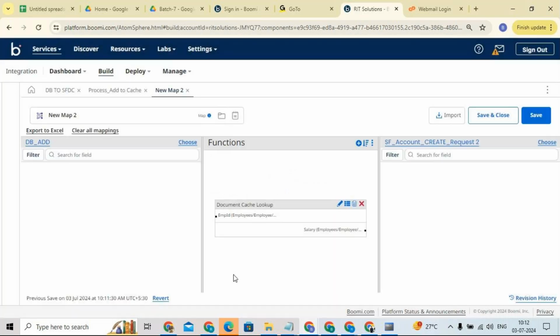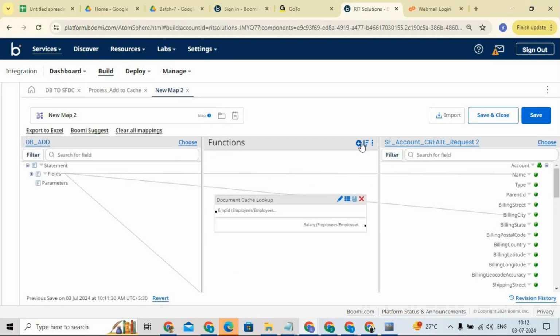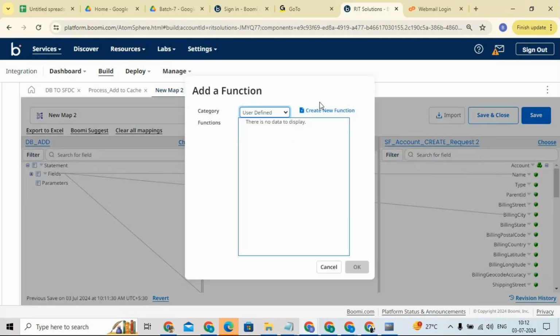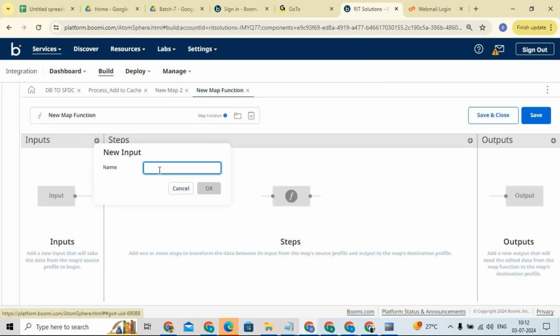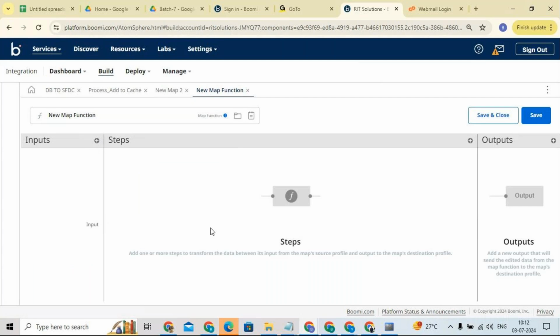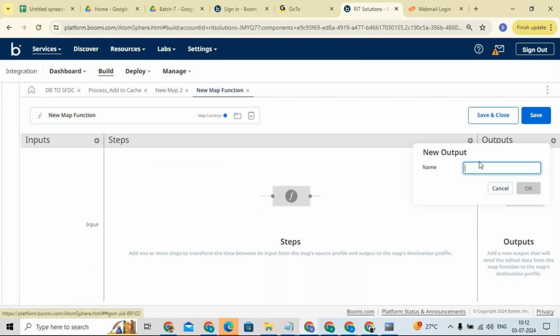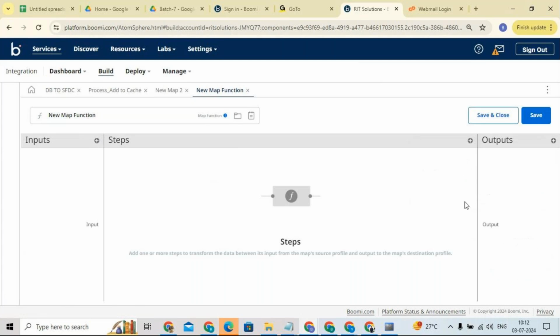So what we can do, instead of that, we'll create a function. Okay, we'll create a function. The input I can give, and here the output. So instead of that, you can give it like this.